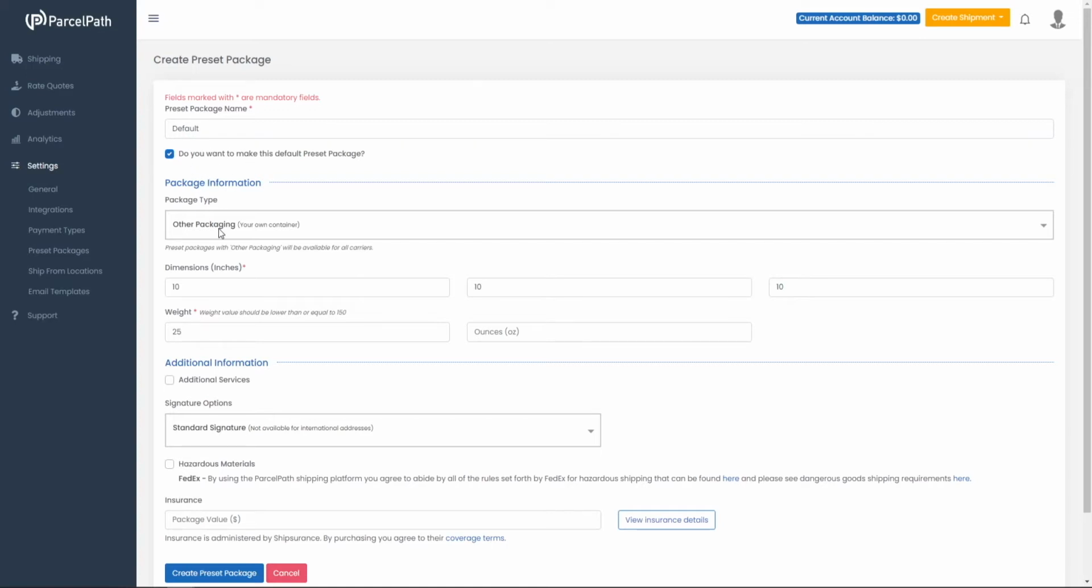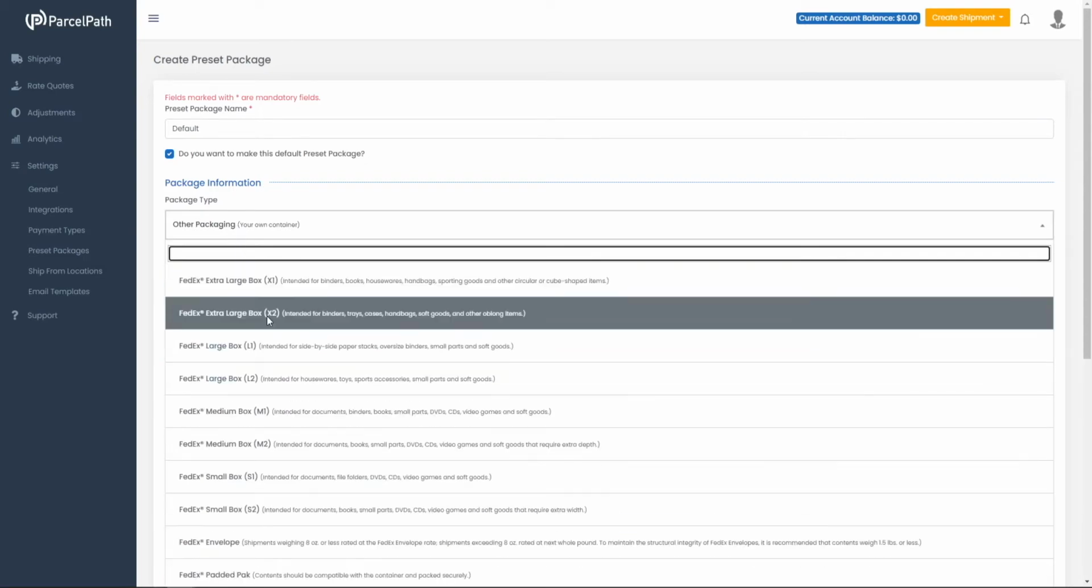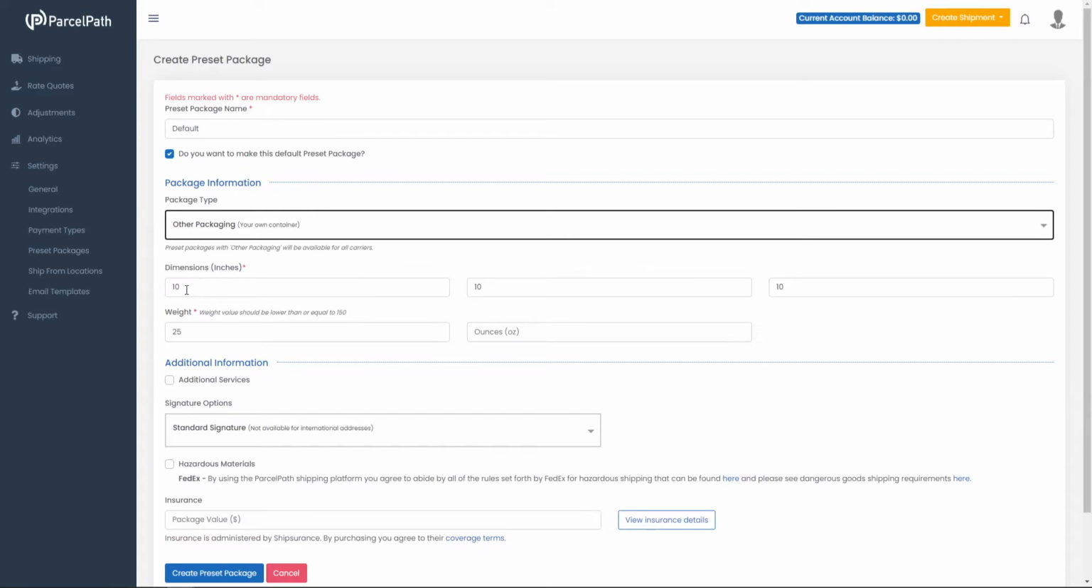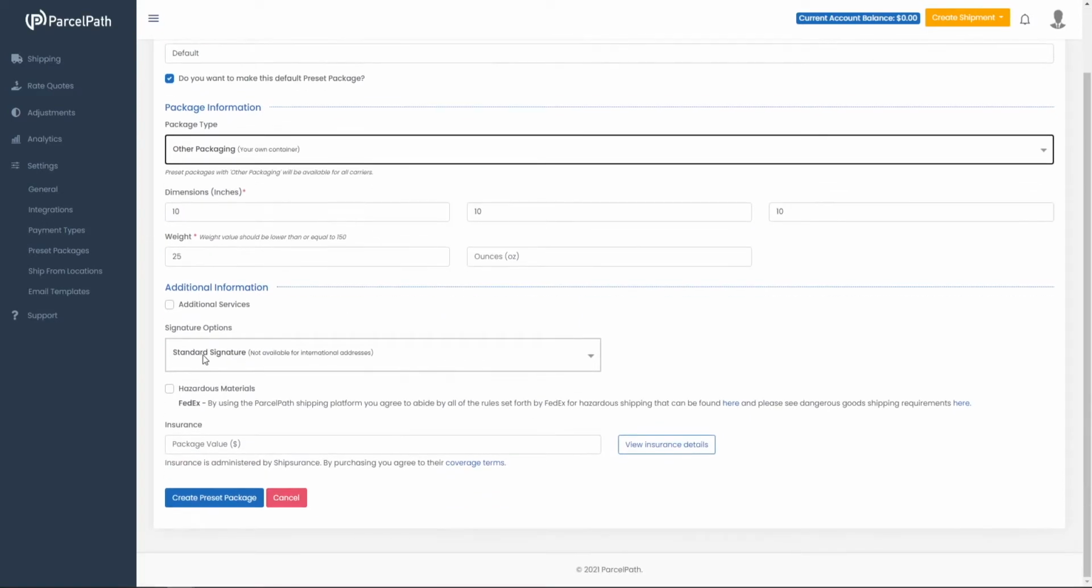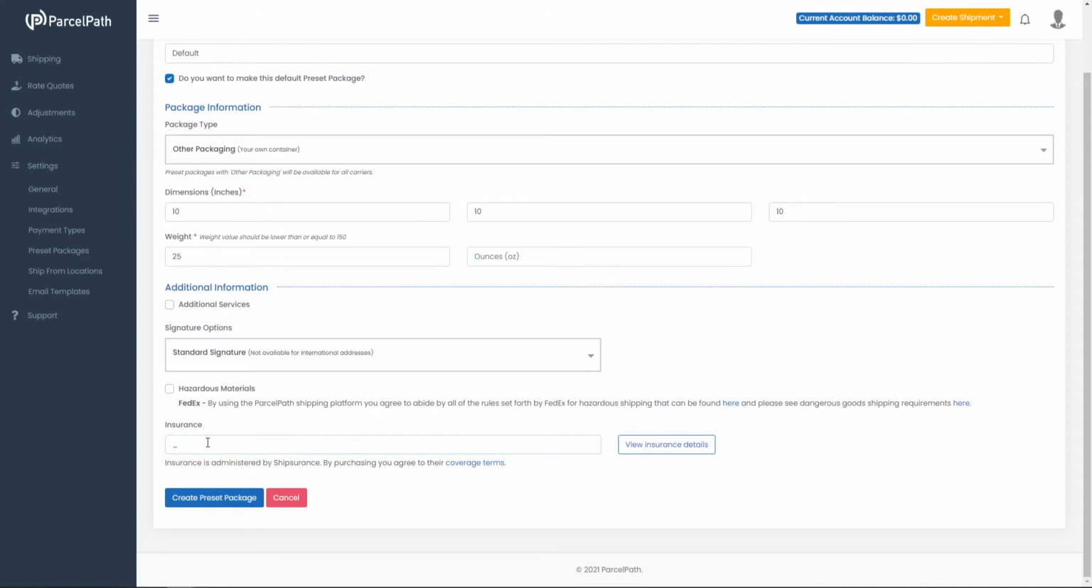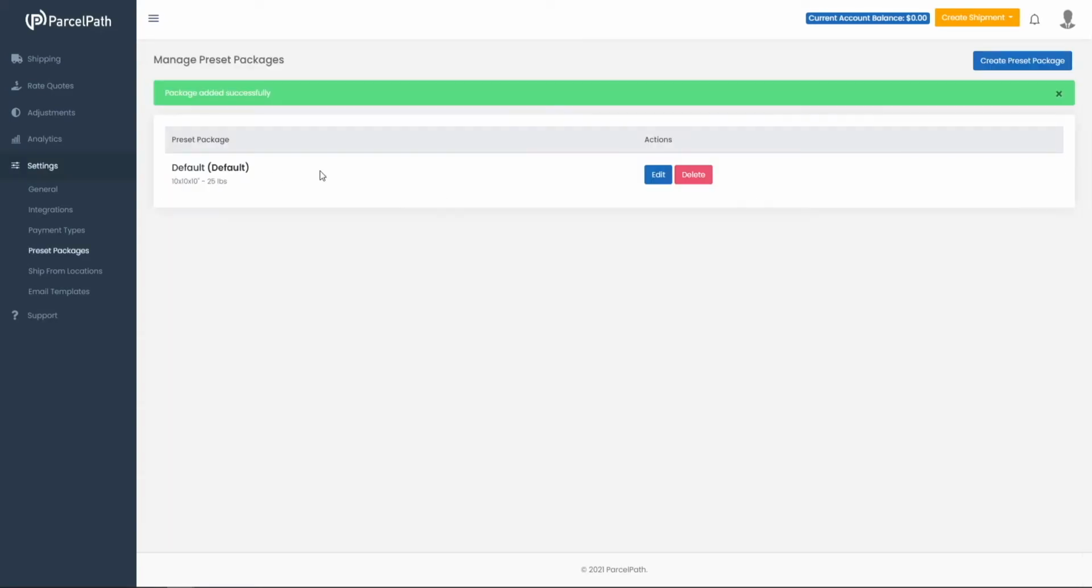You can choose the packaging type, which is either other packaging, which would be your own, or a range of carrier-specific packaging types. And then we're going to use the same dimensions that we did in that rate quote, 10 by 10 by 10 and 25 pounds. We're going to say standard signature. And this is a great way if you always purchase insurance with your package. You can get insurance information here, as well as coverage terms. Or if you don't want to purchase any insurance, you can just say create preset package. Now your package is saved.